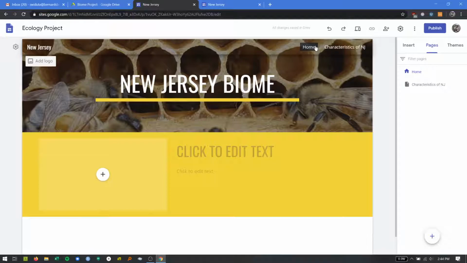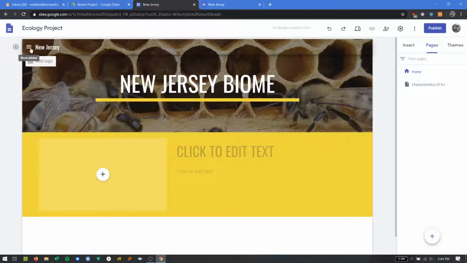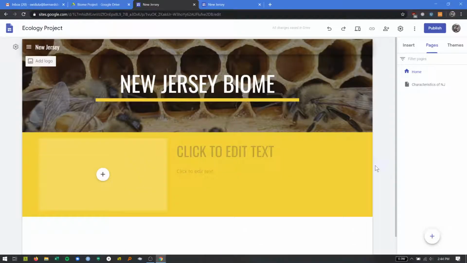You can either have them at the top of your screen, like this, and then the person can then click it and it brings them to that page, or you can adjust it by going to this little icon over here, navigation settings, click it, and then you can go to where you want your pages to be, either at the top, which is what it is right now, or you can put it on the side of your website. So now you see it's over here, we'll show the sidebar, and there you go, and then there's characteristics of New Jersey. So just wanted to show you that.